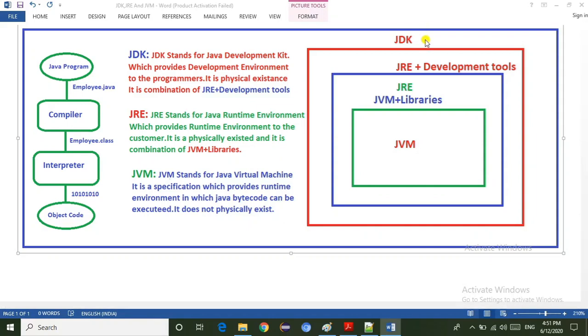Hello everyone. Today I am going to explain the basic difference between the JDK, JRE and JVM.